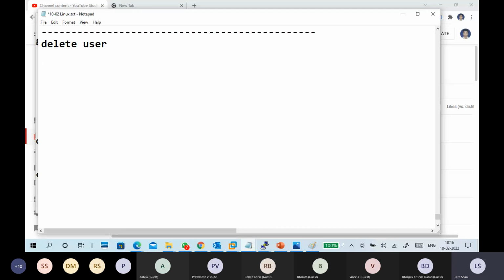User deletion is very simple. But guys, we are not logged in with any other users. We created a lot of users. So you must verify, try to log in with different users also if possible. Okay, so deleting users. You can delete the groups also, no problem.